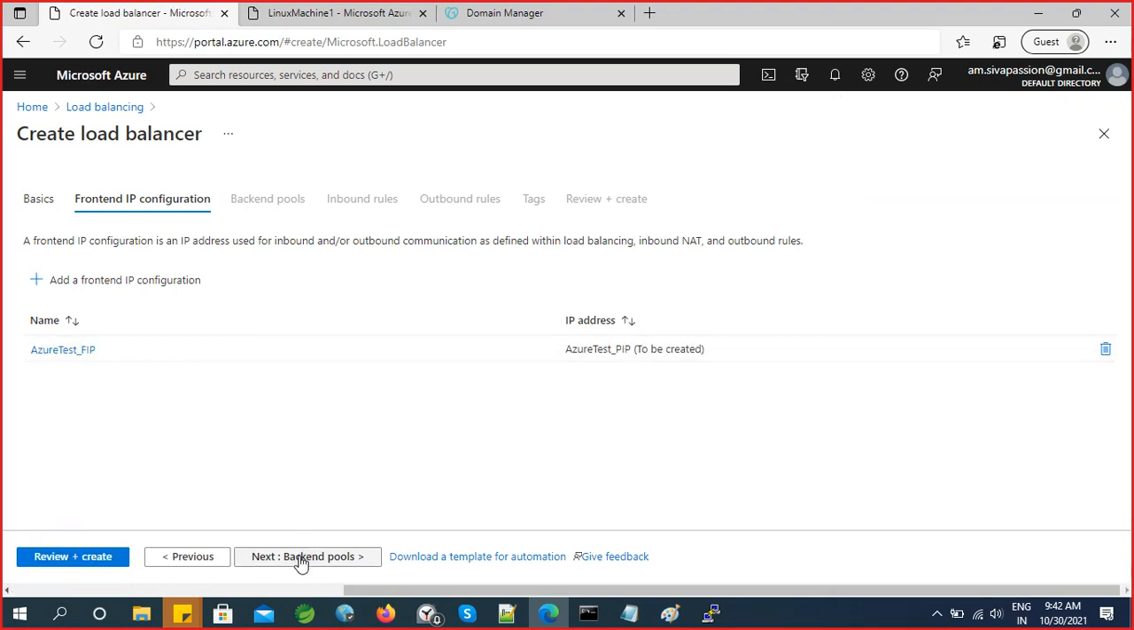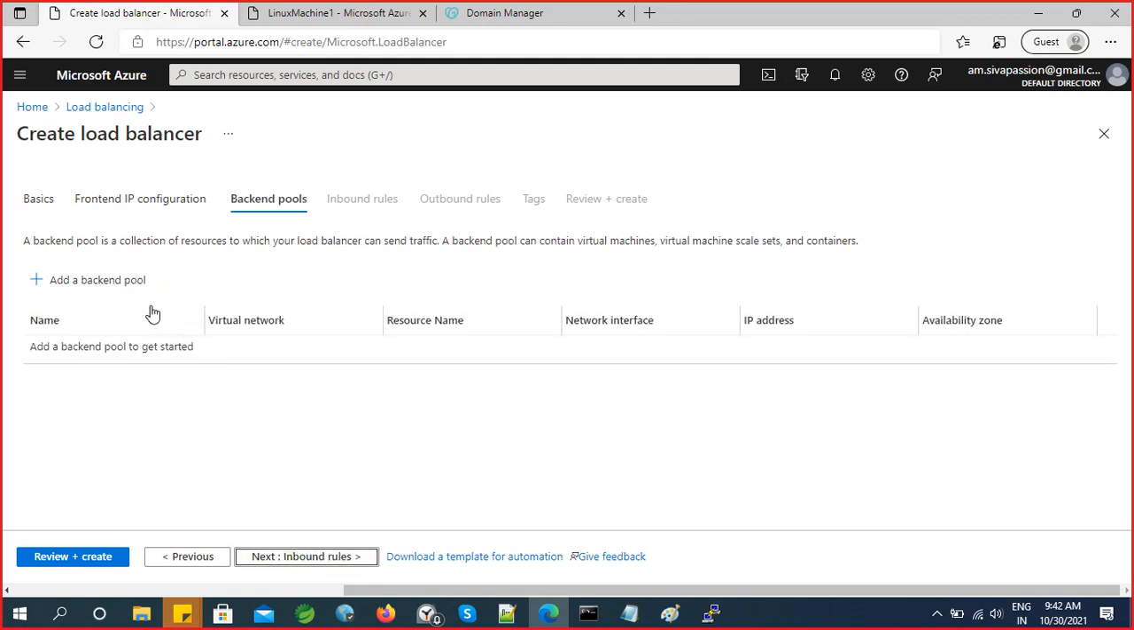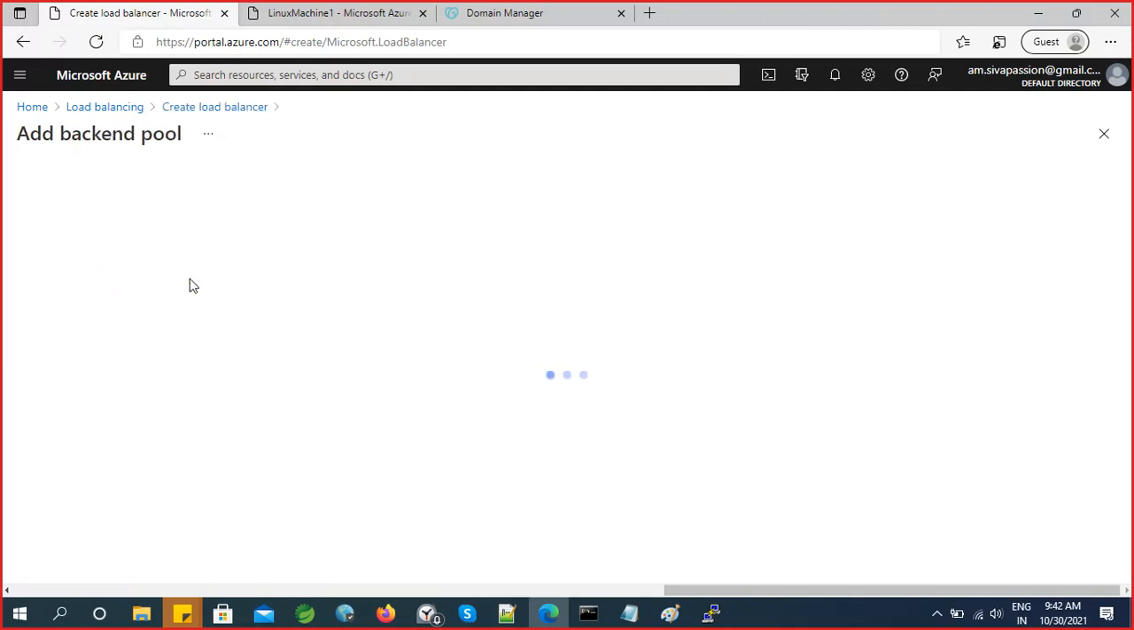Okay, so next backend pools. So here in this option, specifically backend pools option, we are trying to add whatever the virtual machines which we have created. Okay, so in this backend pools option of this load balancer, whatever the virtual machines which are created, these respective virtual machines we are trying to add in this respective backend pools. Okay, so click on add backend pool.